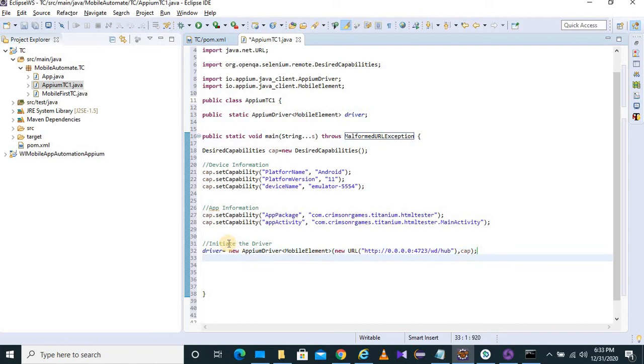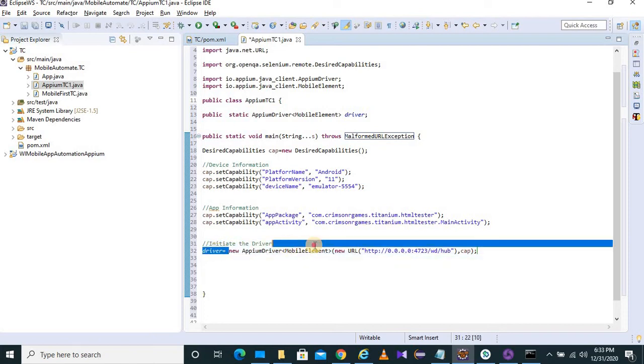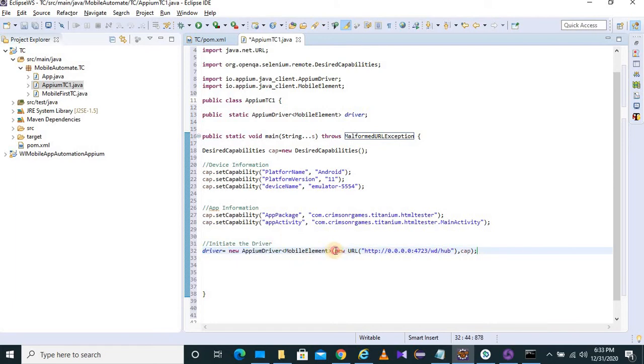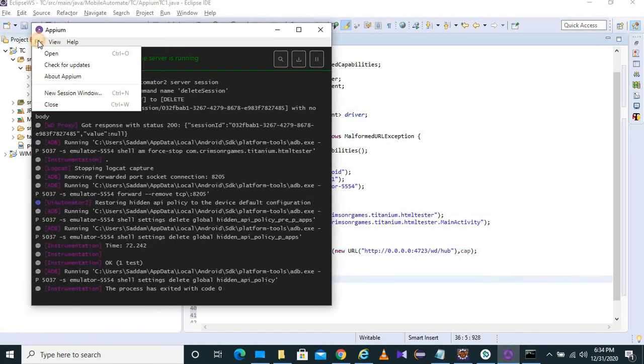So for initiating the driver, you have to mention driver equal new AppiumDriver, and under the driver bracket, you have to mention the server URL on which our server is running. So this is basically the URL of the server and the capability that we have already set, like cap. So we have to mention cap here. Now the question here is how you can get this particular URL. So it's very easy.